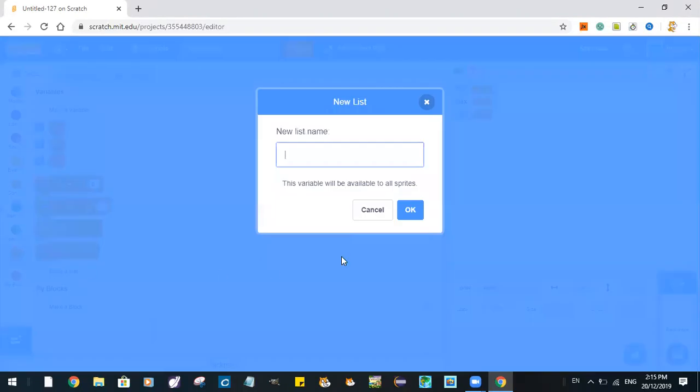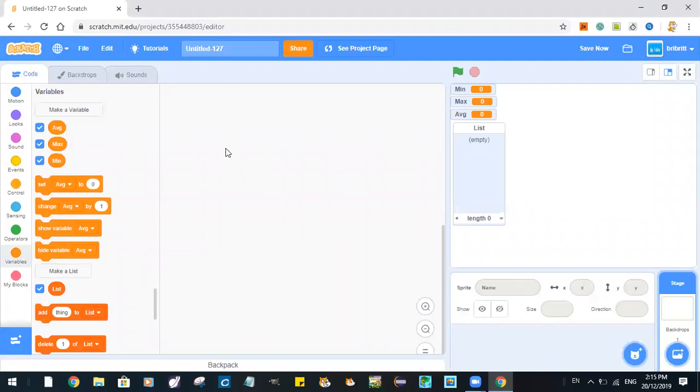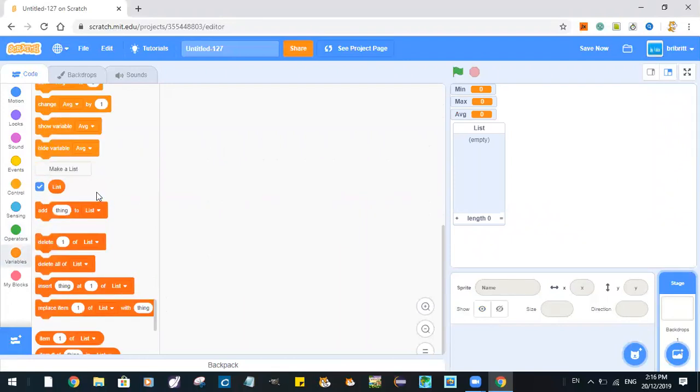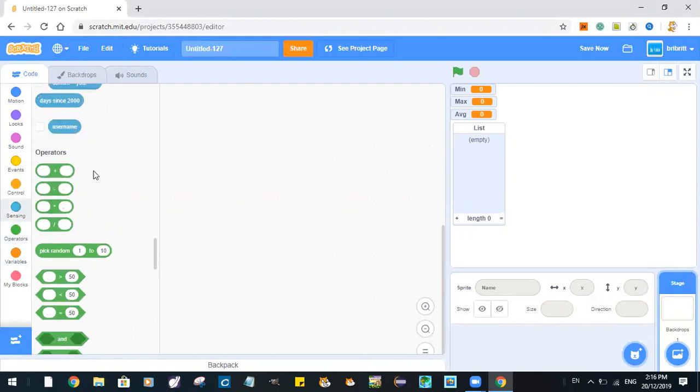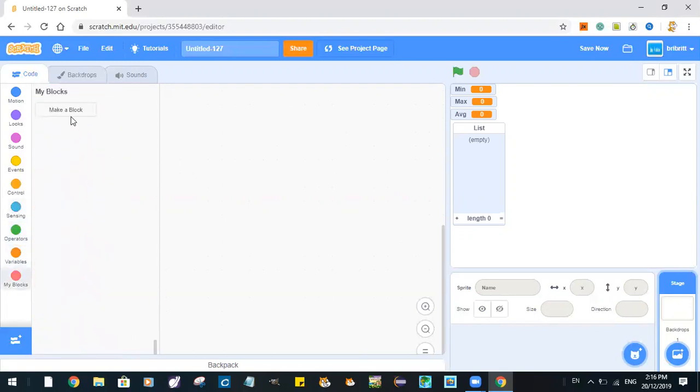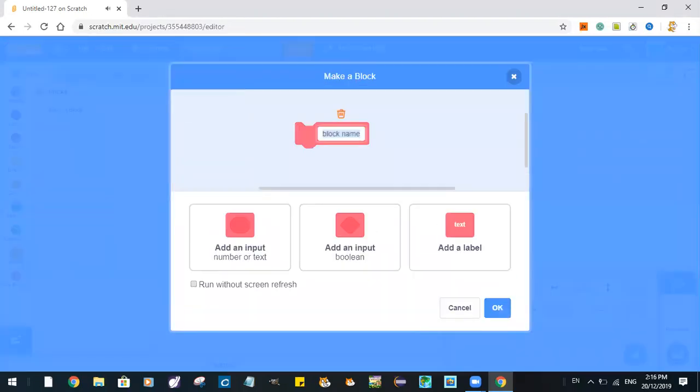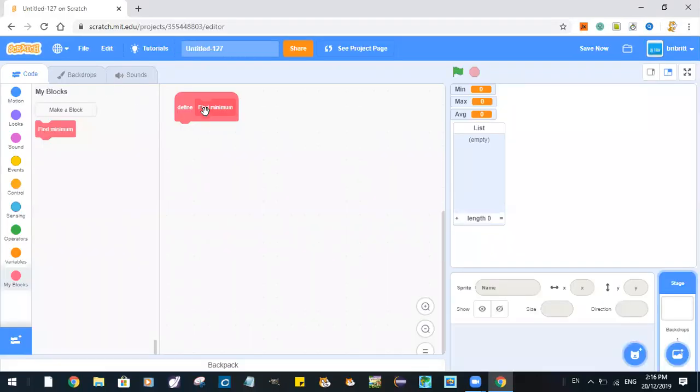So now let's make a list. I'm not particularly creative, so I'll just name it list. Now let's start making the blocks. Find minimum. Define minimum.